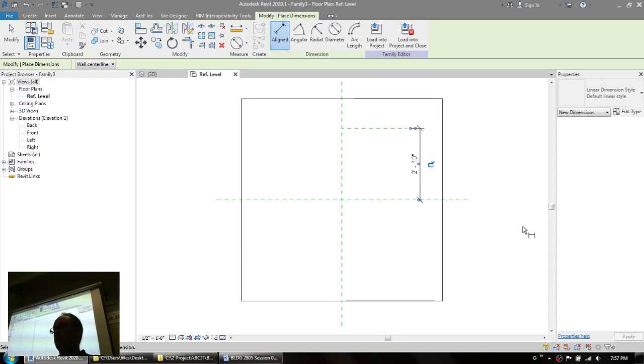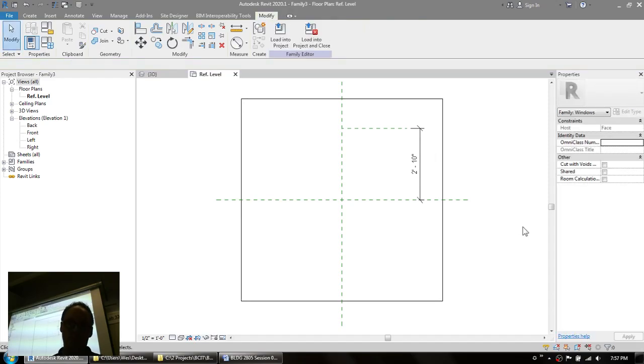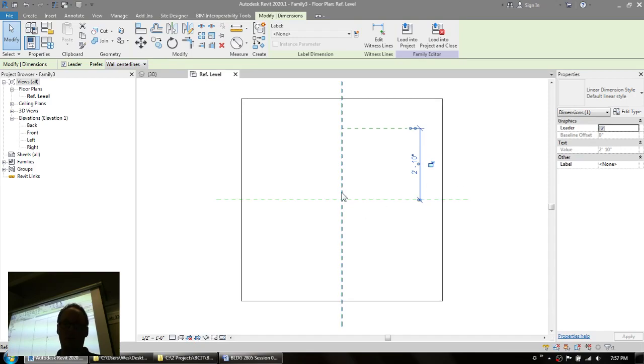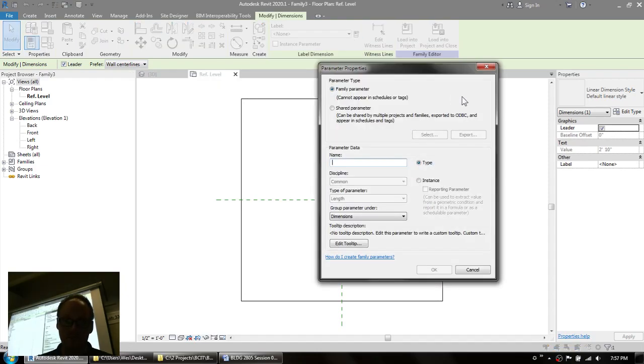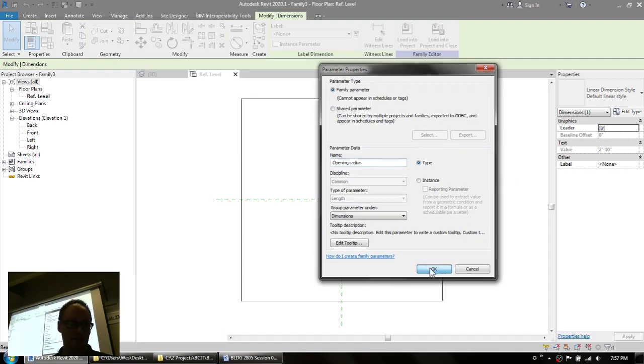So after you've placed the dimension, hit escape twice, go back and select the dimension. And of course this is going to control the distance from the center of the circle to the radius. So this is the radius of the window. So here, once the dimension is selected, this is the opening radius for the window. And go ahead and hit OK.